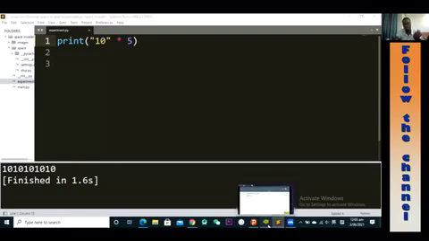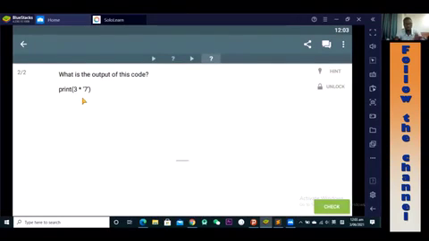Let's try and answer this one. What's the output of this code? 7 repeated 3 times, so we're going to have 7 7 7, just like that. If I check this out, boom, you see this is the correct answer.